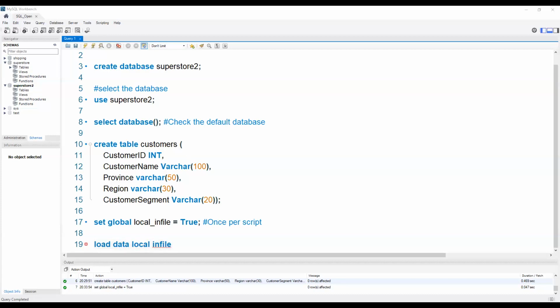Okay. So for me, my path would be C, WCD, SQL Open, Superstore, and then customers.csv. Okay. And again, this path would depend on where on your own computer you save the data file. Okay, so don't just copy this from the screen, right? Make sure you find the file and actually use the path to that file.